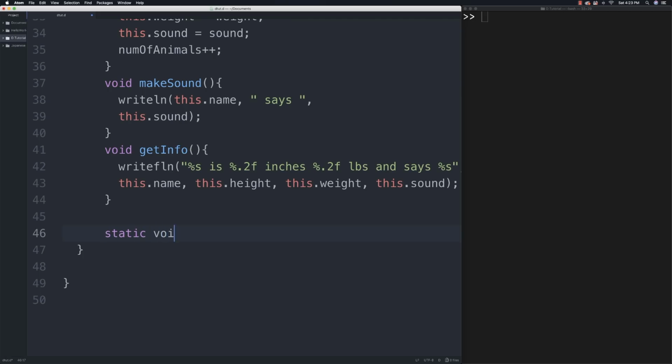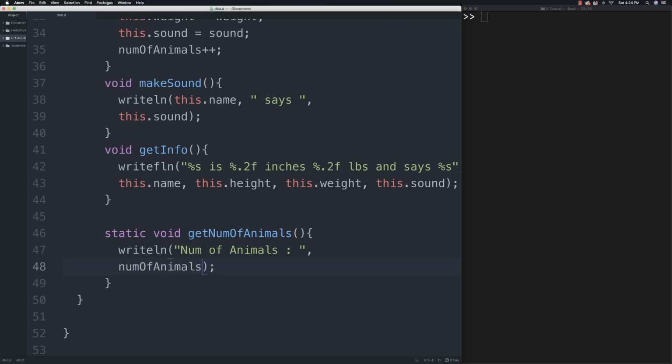So let's go and say static void, like for example, most animals cannot count very well. So we're going to put this in a static function. I'm going to say get number of animals, and it is going to output onto the screen the number of animals, and then whatever the number of animals is. So number of animals, and that will output it.